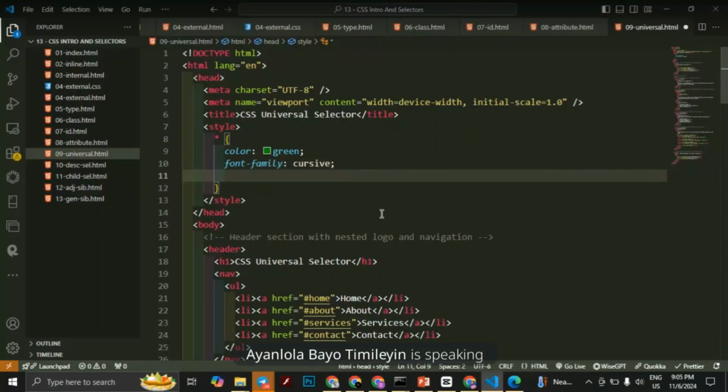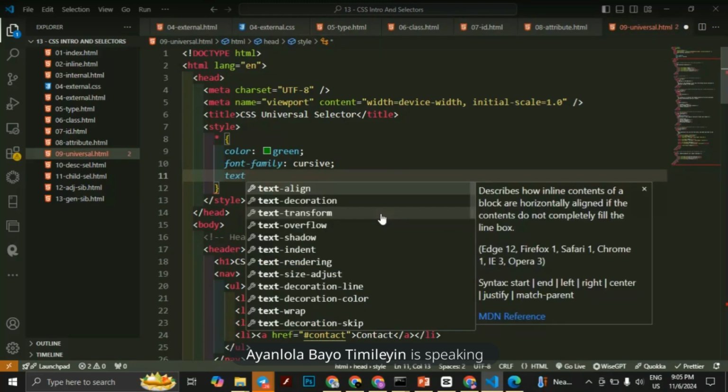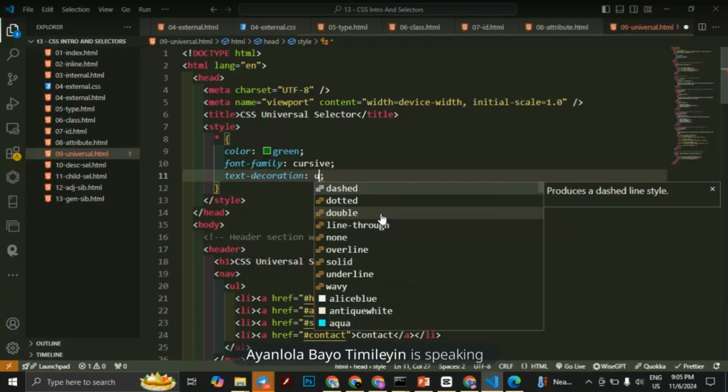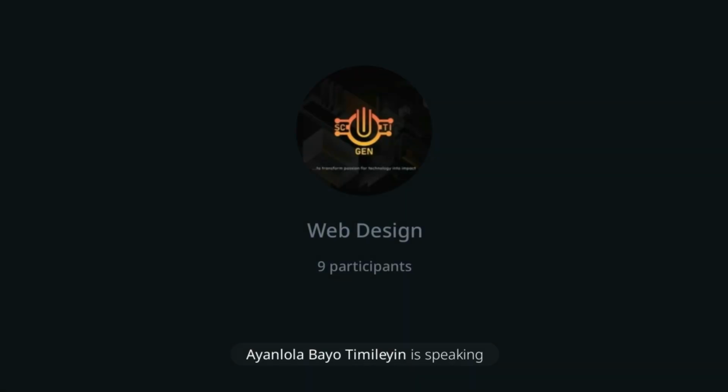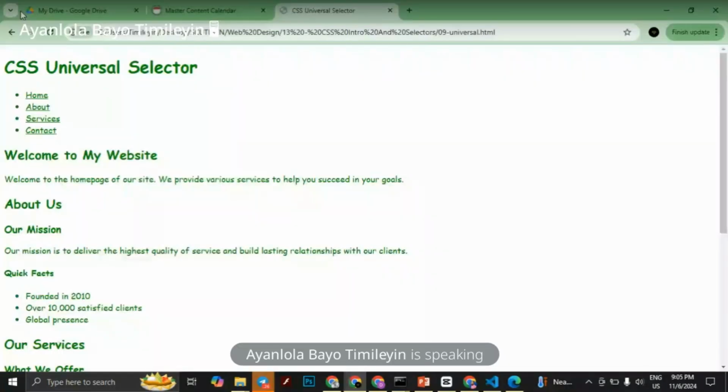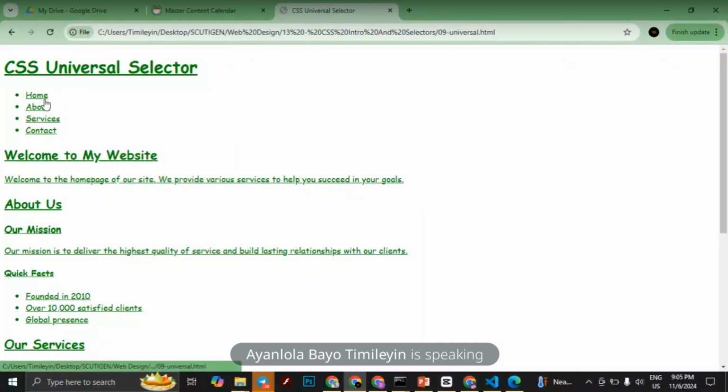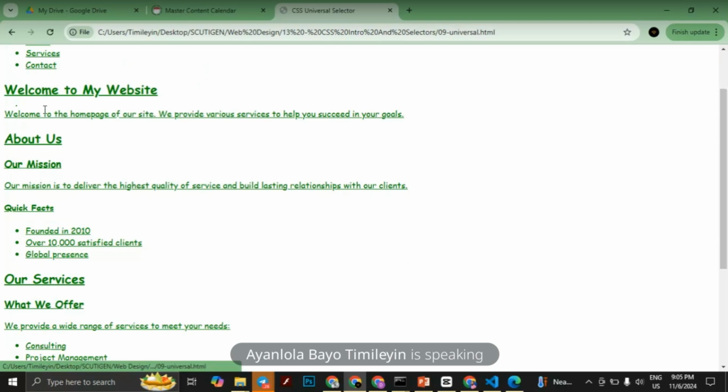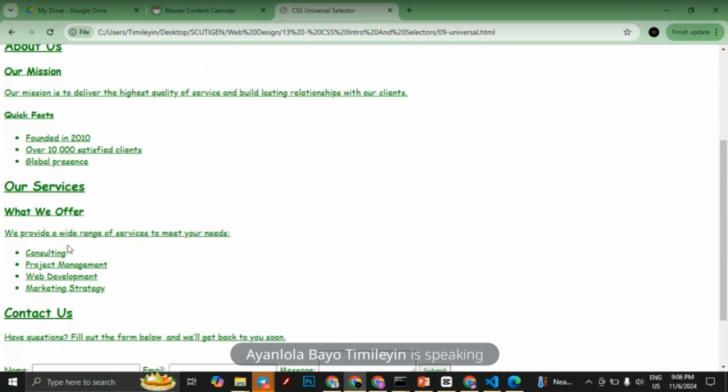Now I may decide to say I want underline. I want every text to be underlined. So that's going to be text decoration underline. Save. Refresh. You see the H1. Obviously, this already comes with underline, so there is no need. Then we have the H2. Everything now has underline because we use the universal selector.